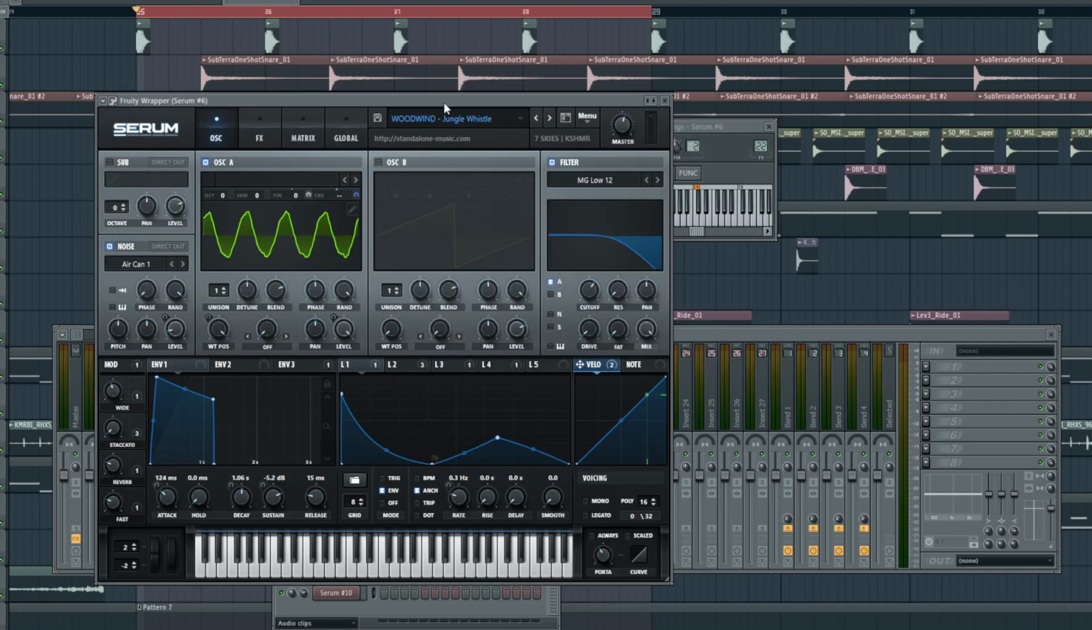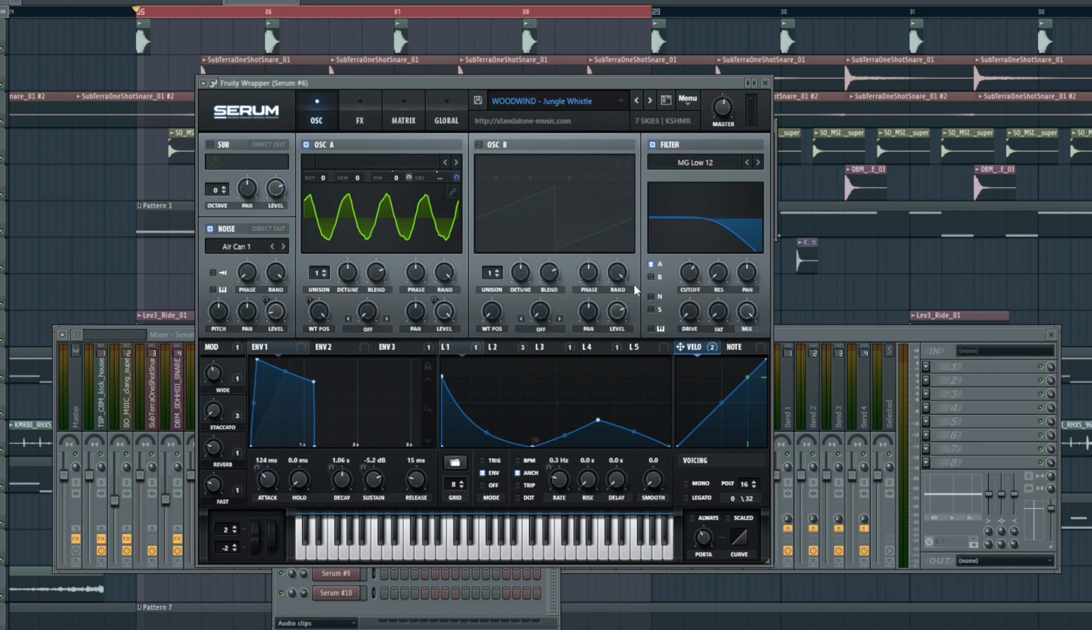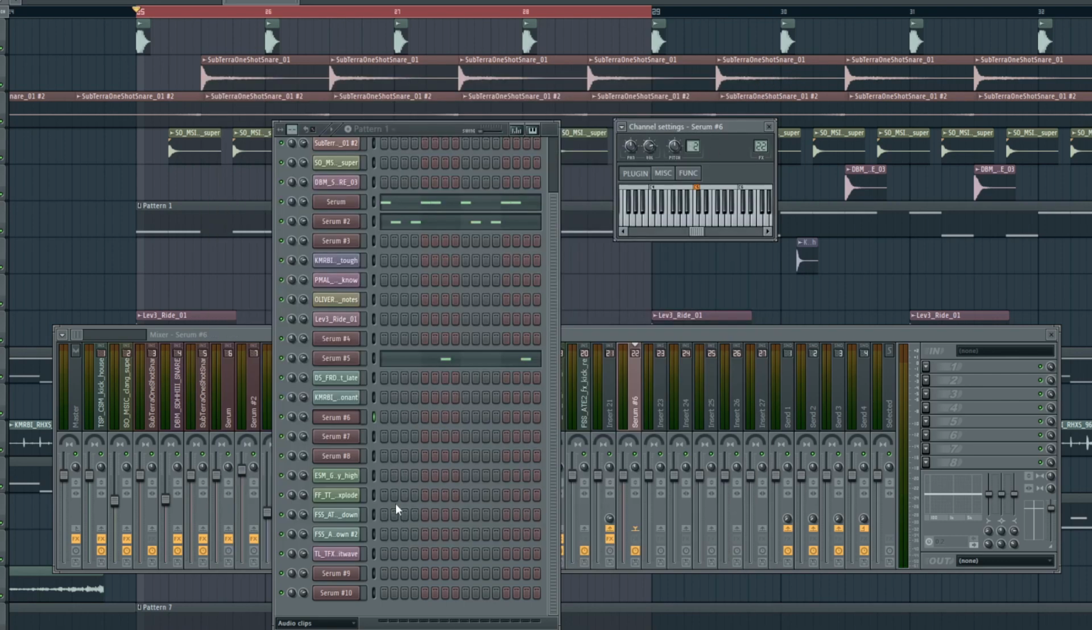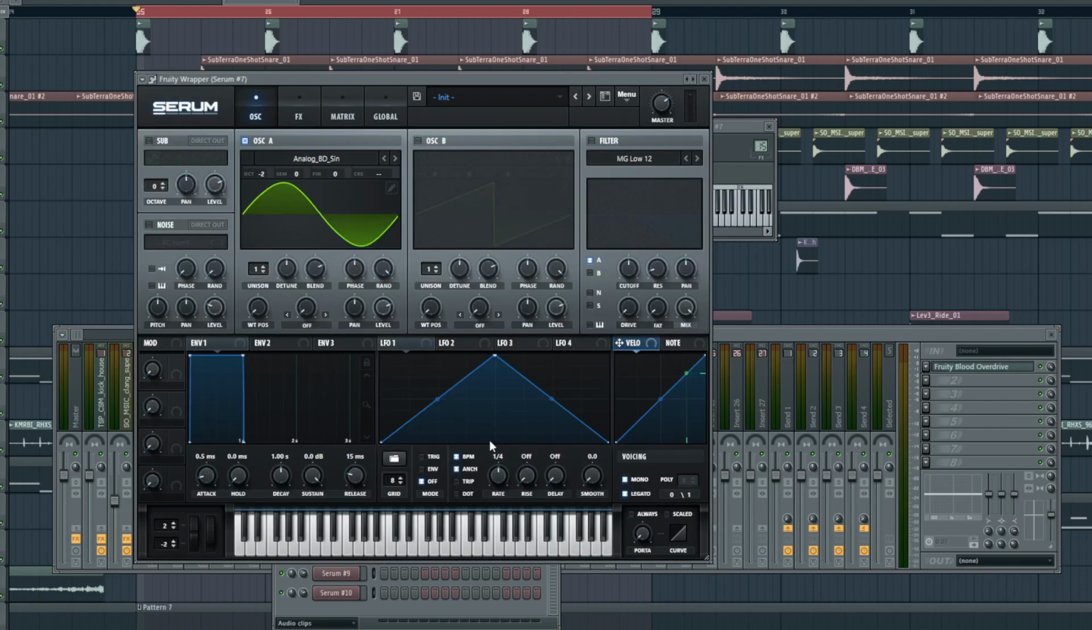Then we have this synth, which is the Kashmir Woodwind Jungle Whistle synth. And so you can probably hear that in a lot of my tracks, especially my Wizards of Aldor tracks. I use that preset a lot. I love it. This is my sub bass that I made.